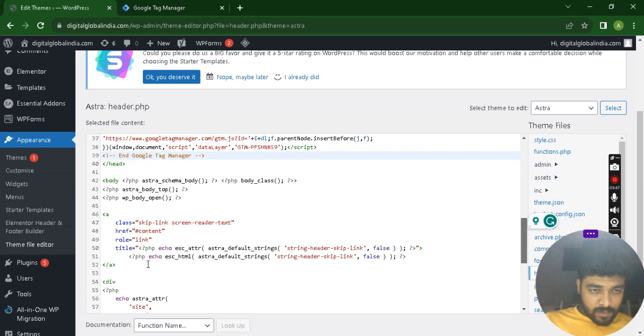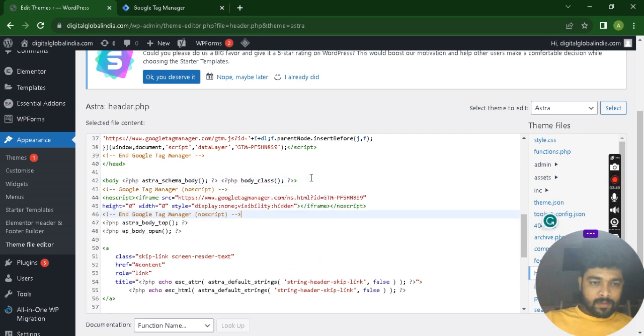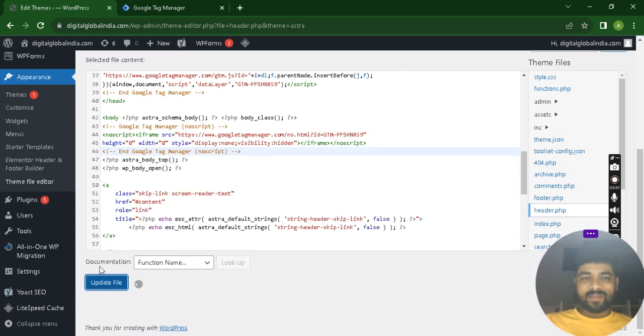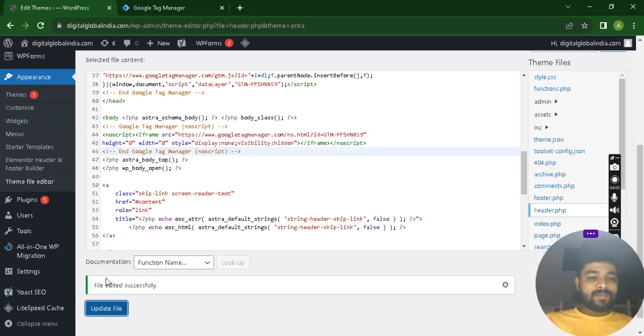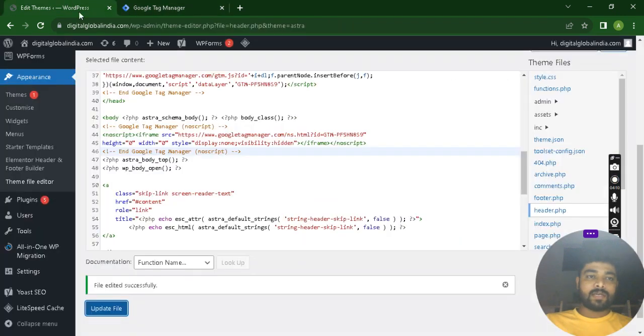Where is the body section? That body is here. Okay, simply just paste that code and boom, solved. Simply we can see the file editing is successful, and here you just connected your account with Google Tag Manager.